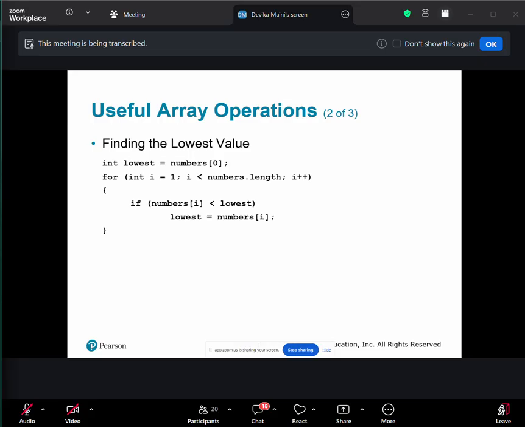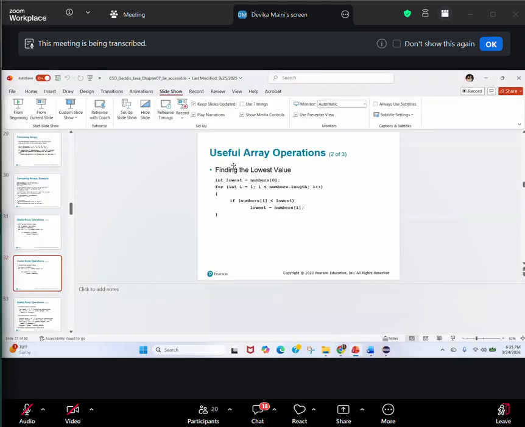Similarly, the logic for calculating the smallest, minimum or the lowest value, that is int lowest assigned to number at index 0. Again, we assume that whatever number is at index 0 is the lowest one. Now we start iterating over all the elements one by one. If number at index i is less than the lowest, then swap it. Change that to the lowest number and keep on doing it until we find the lowest number. I'll show you how this works.